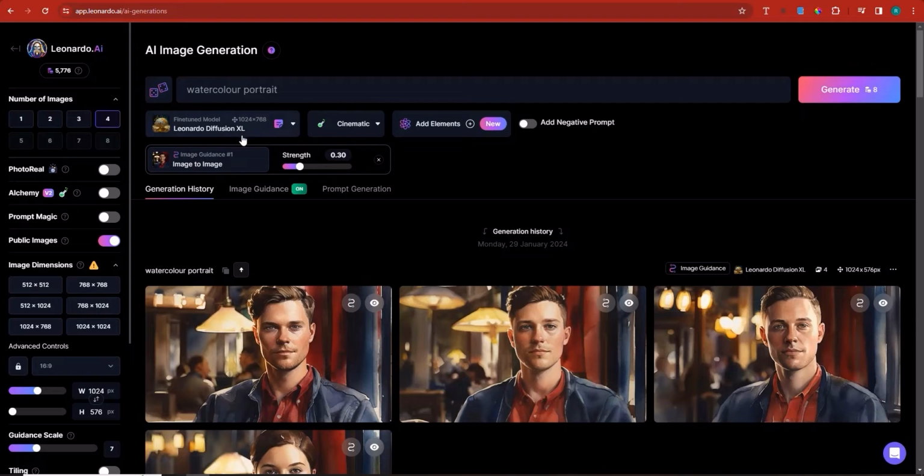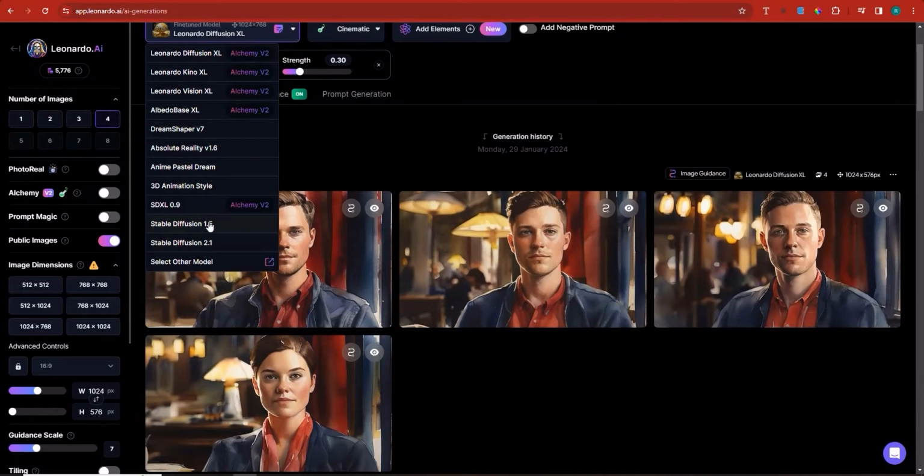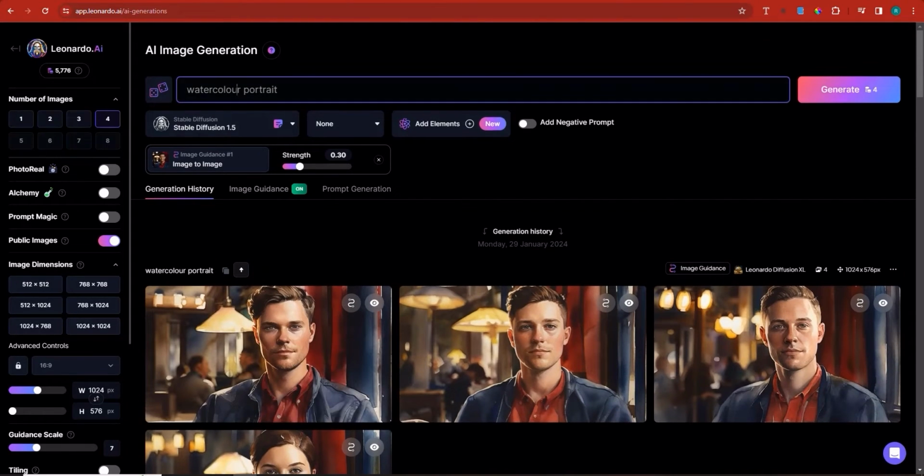So pretty much here we have these models that you can choose from. So if you'd like to generate an image using Stable Diffusion, you just click on the Stable Diffusion model and it will select Stable Diffusion. You just write a prompt right here and you can generate a picture by clicking Generate.